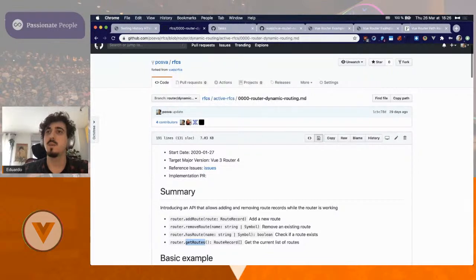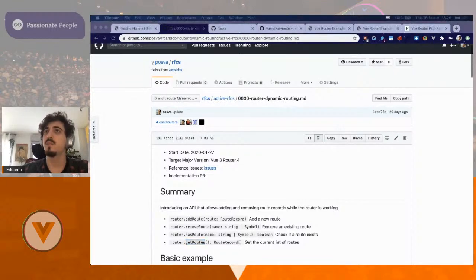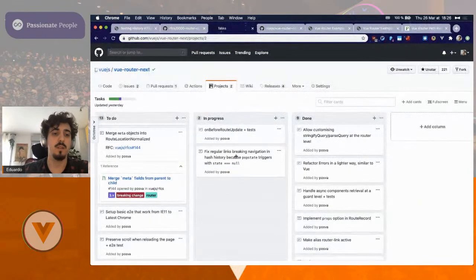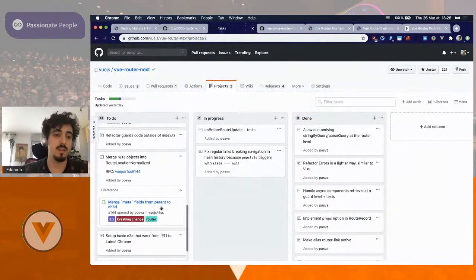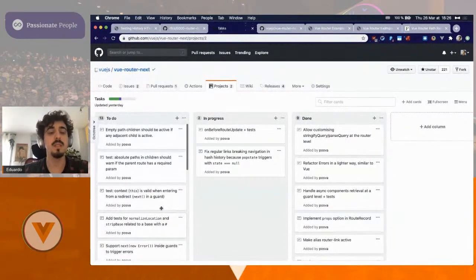And what else is interesting? So I can have a few more minutes. Yeah, contributing to Vue Router Next. So there is a board here with things that can be done. The architecture of the new repository is a bit different from the old one, and the testing part is very, very different. On the new one, there are a lot of unit tests.